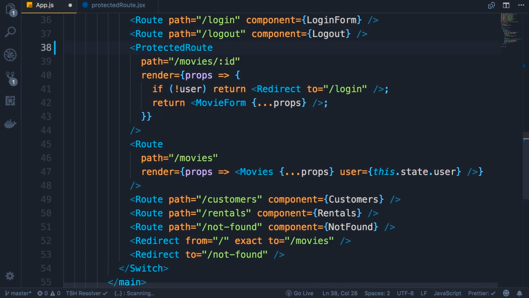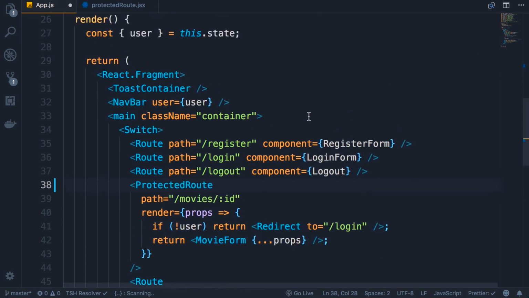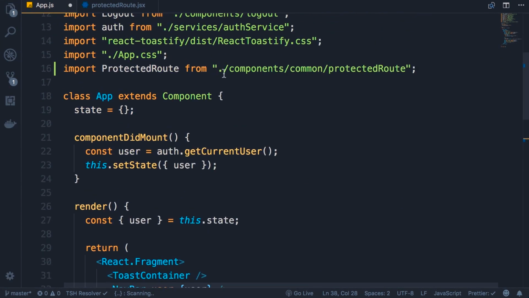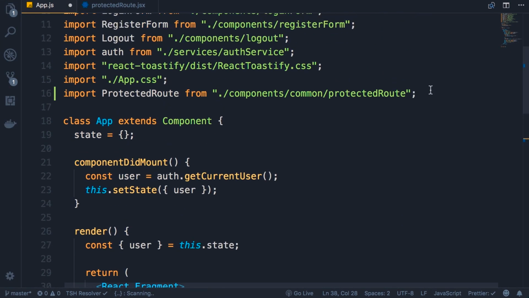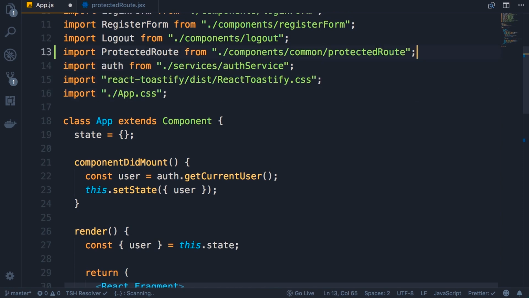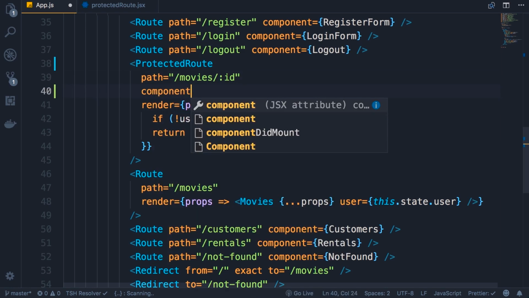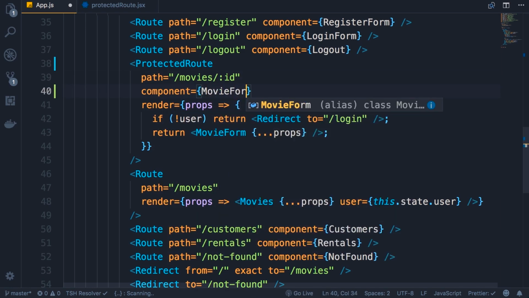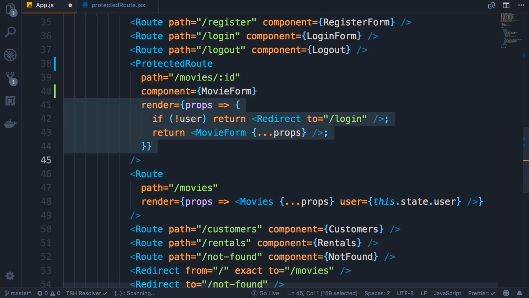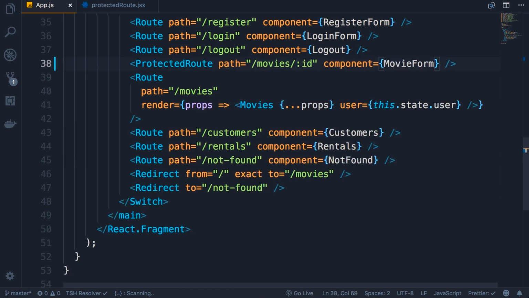You probably noticed that my auto import plugin imported this component on the top. Here it is. However, it's placed at the end of all import statements. I would prefer to move this up next to other components. Now, back to our protected route. So we set the path, but instead of setting the render function and checking if the user is logged in or not, we simply set the component to movie form. This is exactly what we had before. So let's get rid of this render attribute, save the changes.